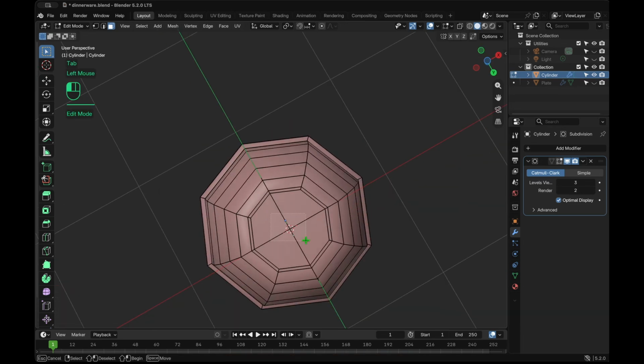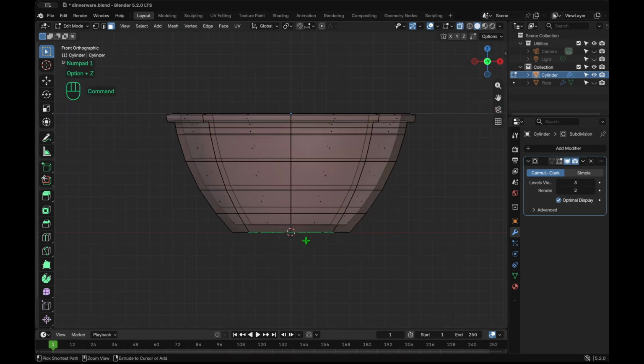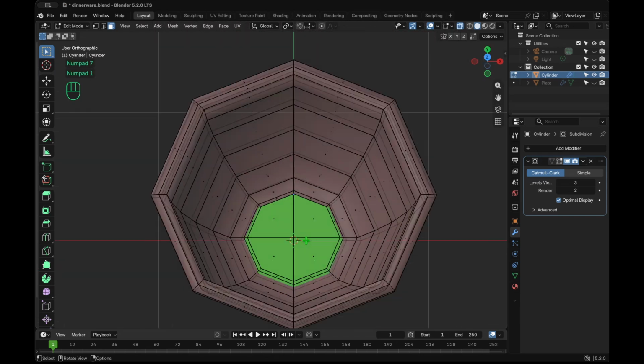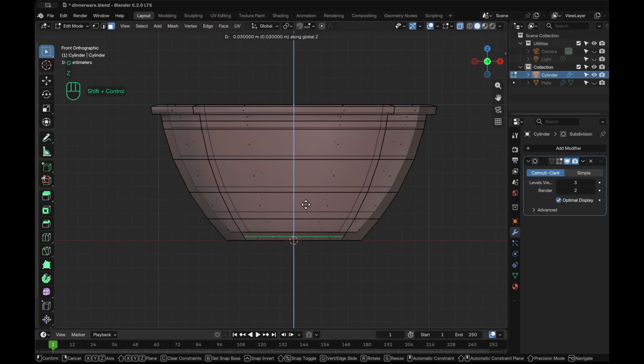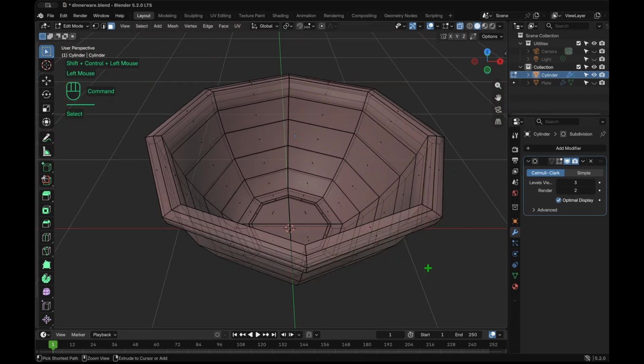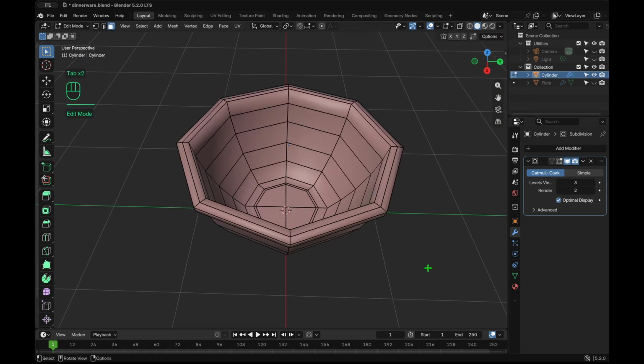Now select bottom faces. Alt or Option+Z for X-ray mode. G+Z and move the faces up a little. The bowl is now ready.